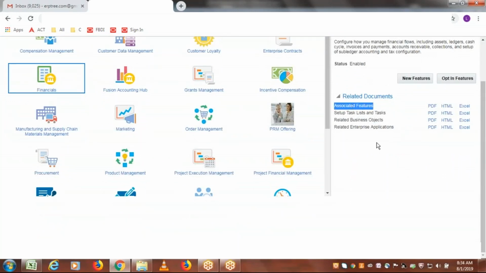Associated features. If you want to see the features at a very summary level related to this financial offering, you can download the document. The documents are available in PDF, HTML and Excel format. In the same way, if you want to see what setups you have to perform, whether mandatory or optional, for the entire financial offering, that complete setup you can see by downloading this document. All the documents are available in these three formats.